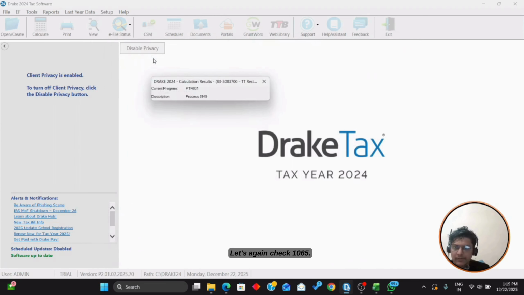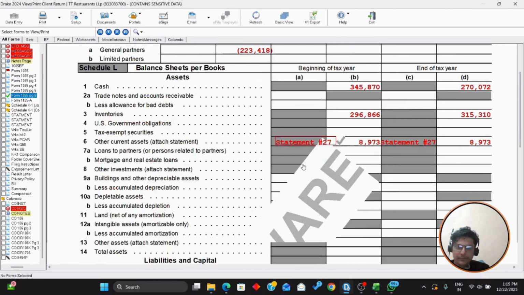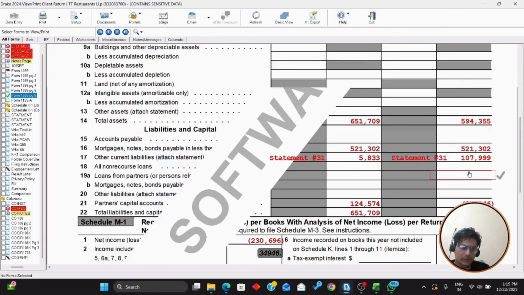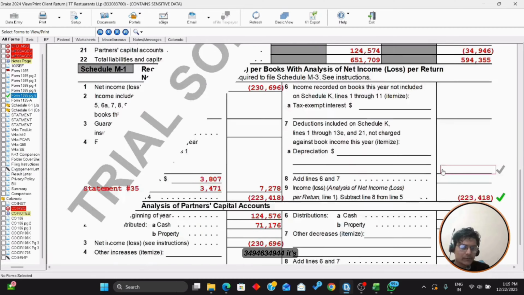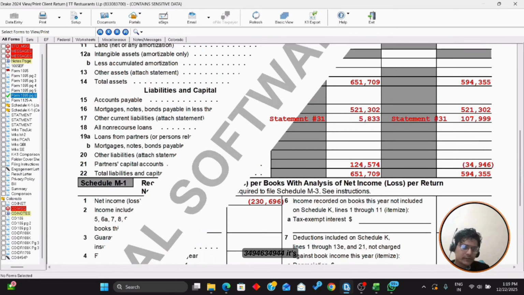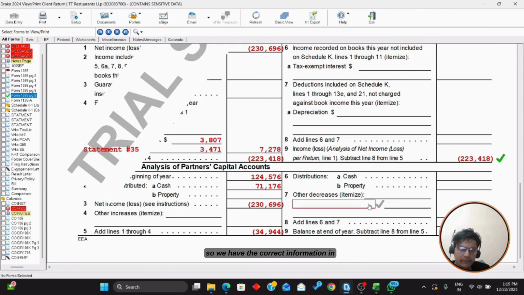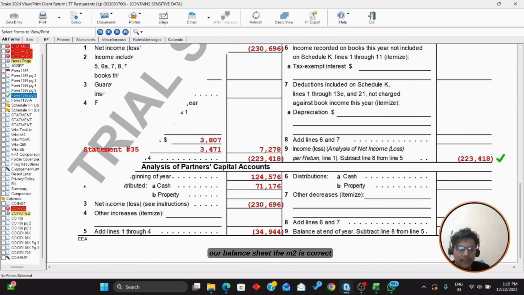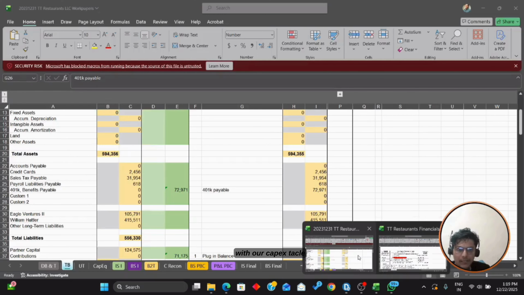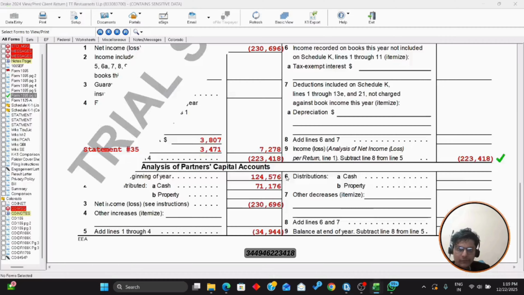971. Great. Let's again check 1065. Last page. 34946. Yes, we got it correct. 34946, the 3494 is because of the rounding error. So we have the correct information in our balance sheet. The M2 is correct and verified, 34944 with our CapEx.